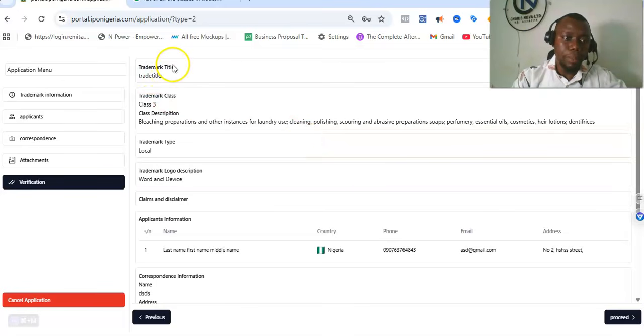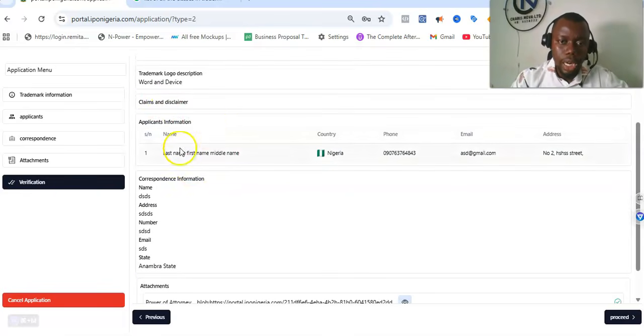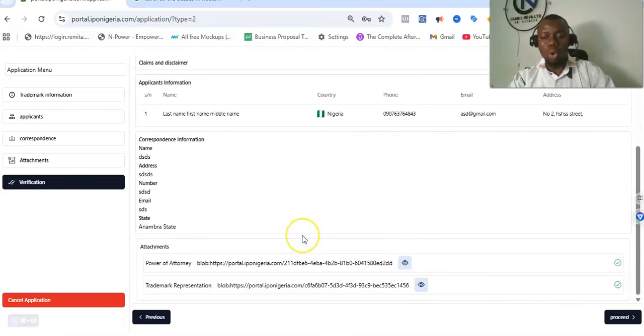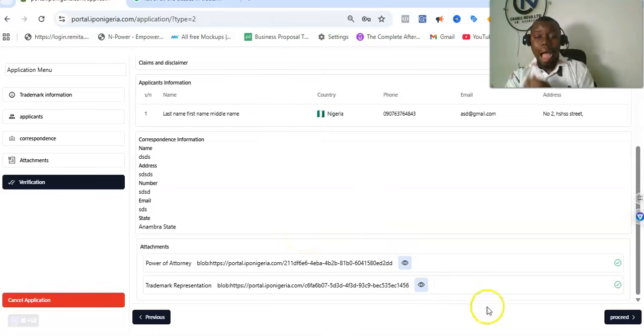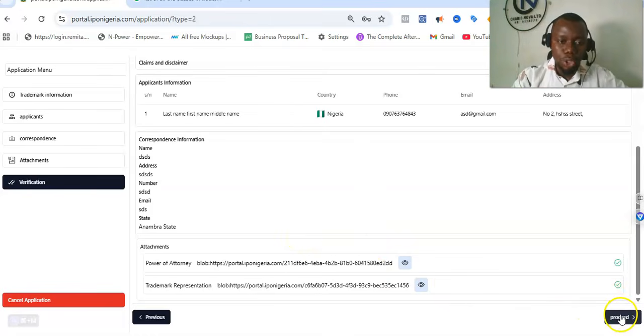So it's the preview now. Verification is the preview. You are previewing everything you have done. This trademark title, is it okay? This class, is it okay? This description, is it okay? This trademark logo, is it okay? Whatever details here, is it okay? Once that is okay with me, I will click on proceed.